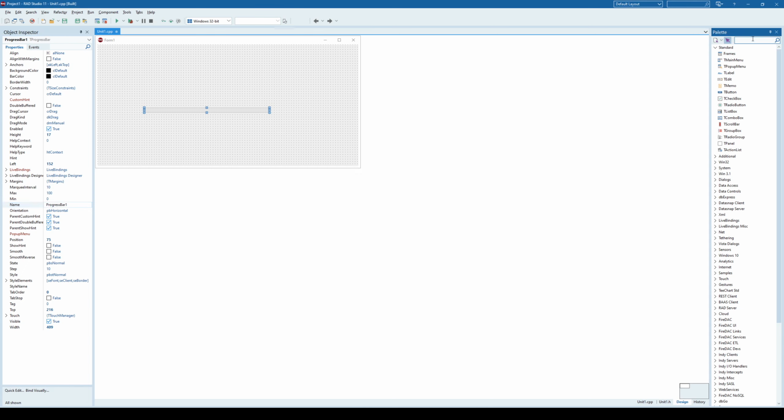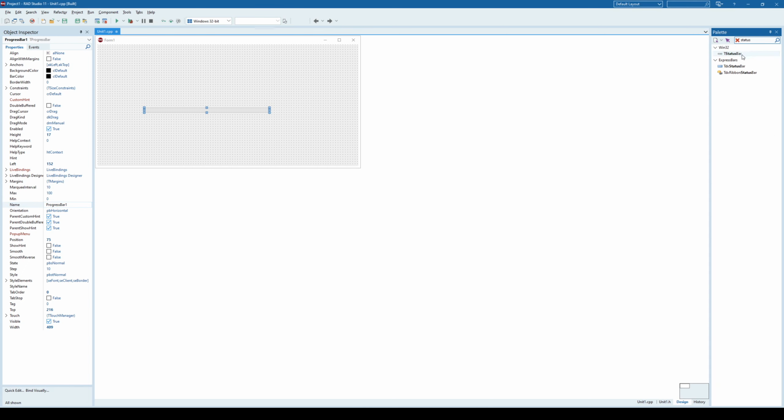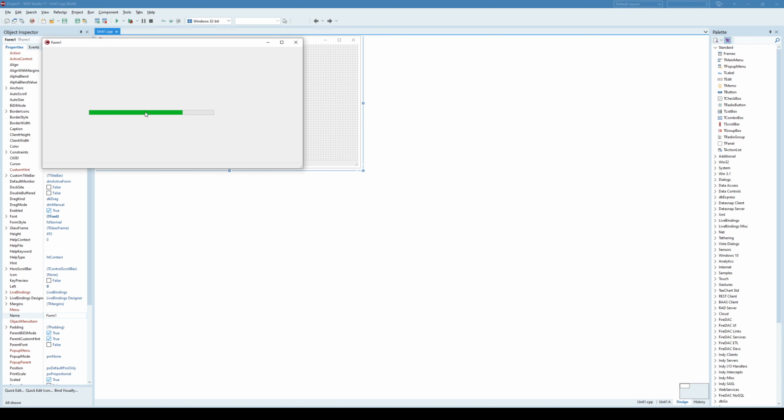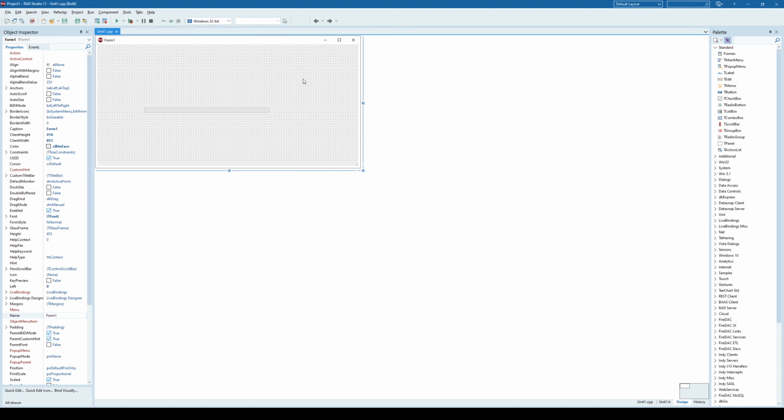And I'm going to use another component, which is a status bar, and what I want is to show this progress bar inside the status bar, right? Well, to make it happen I can use the Parent property.